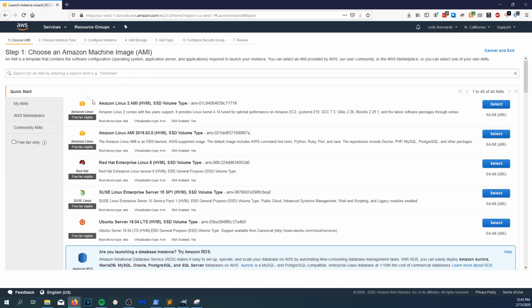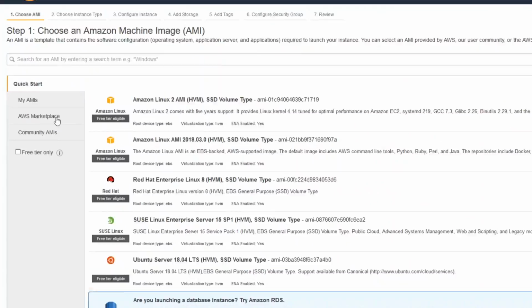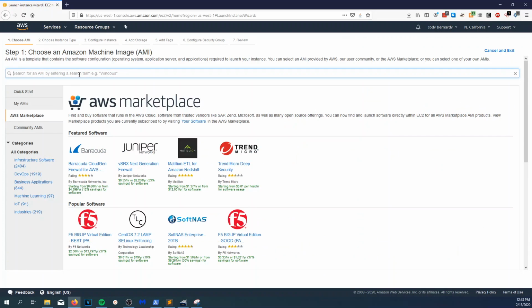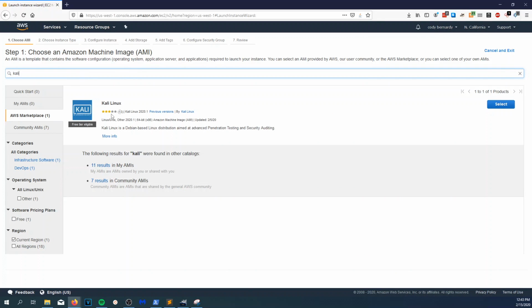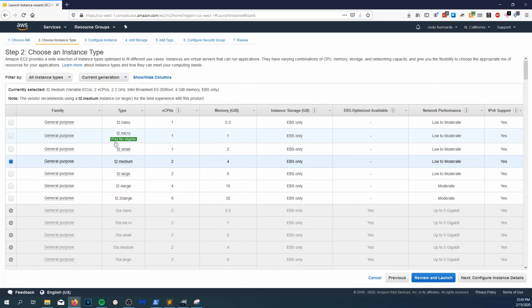Now, the first thing you see right here is a bunch of different images: Amazon Linux, Red Hat Enterprise, Ubuntu Server, Windows Server. What we're going to go to is AWS Marketplace on the side right here and type in Kali and hit enter, and right there, Kali Linux. It'll take us to the different instances. Think of this as different computers that you can use. The T2 Micro is the one we're going to be using right here, and it gives us the specs. We'll just use the free tier eligible.